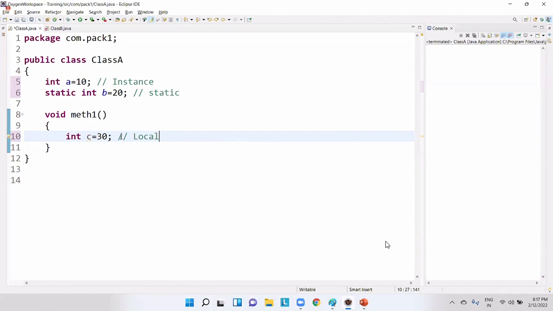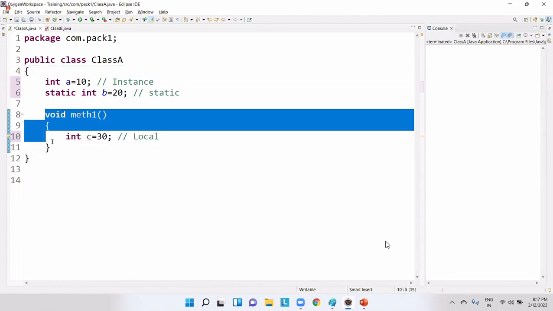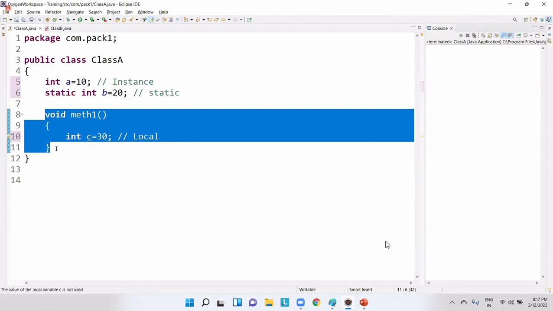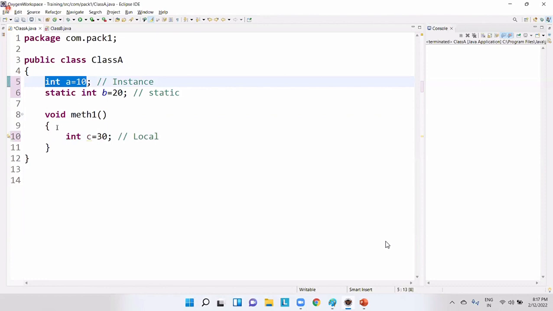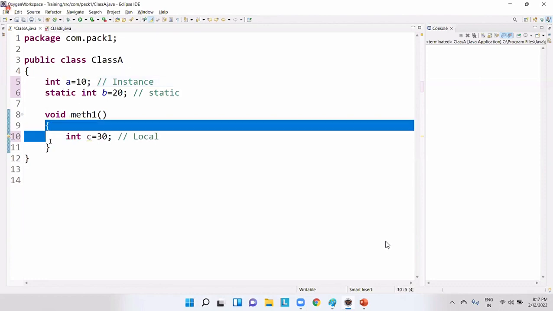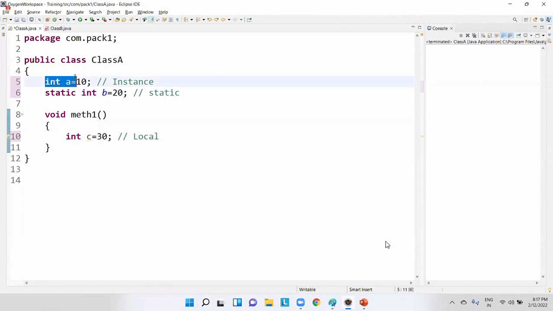So what are instance variables? The variables which are declared inside a class and outside any method, block, or a constructor. As of now, you know about method. So is this variable present inside a method? No. This is a variable which is present inside a class. Now this is known as an instance variable.